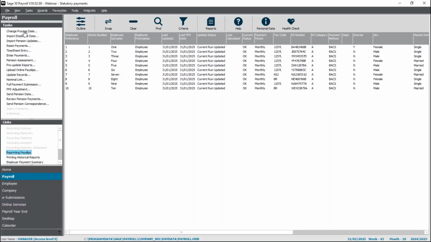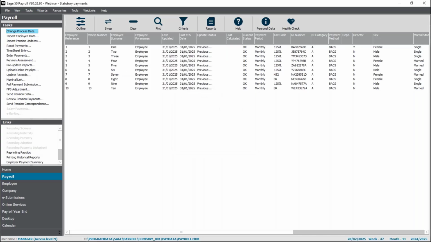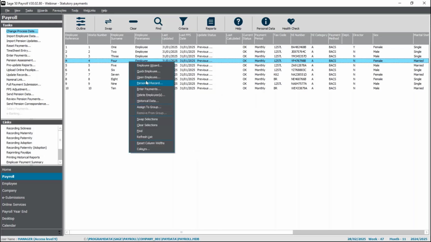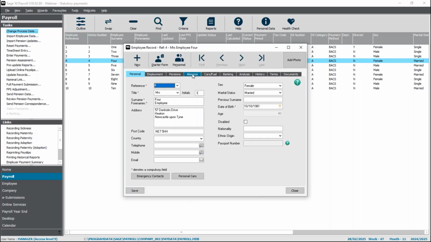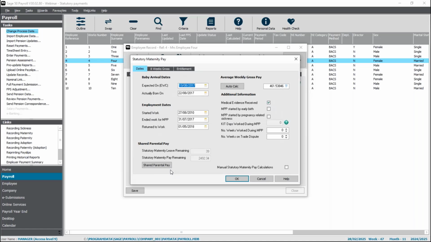So I'm just going to set my next pay date, which will be the 28th of February. I have a different employee starting maternity leave this month. And if I just go into their employee record, go to absence and SMP, what I can see straight away is they have received this in the past. It was quite some time ago now, 8 years ago, in 2017, they were on maternity leave.